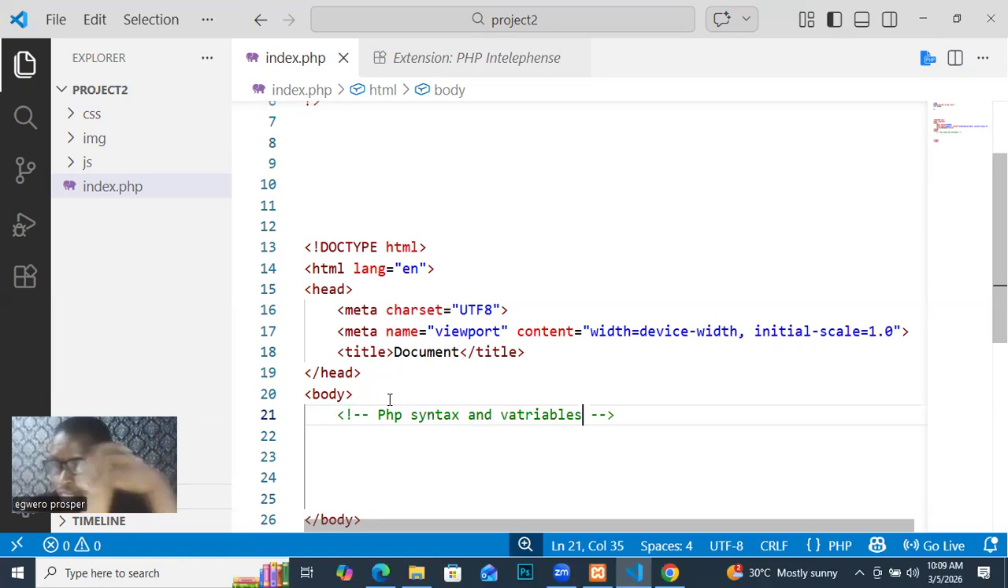PHP syntax is the set of rules that defines how PHP programs are written. Just rules. Let's write fast. Once I dictate two times, I will not dictate again. PHP syntax is a set of rules that define how PHP programs are written.